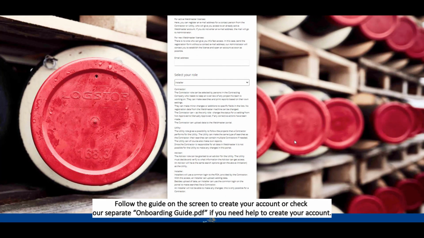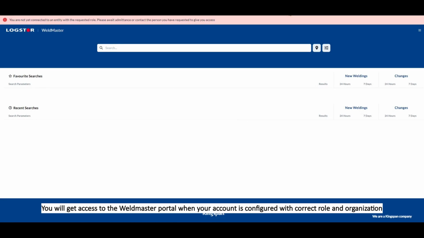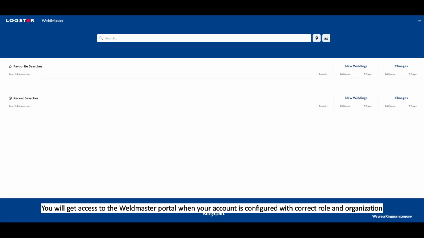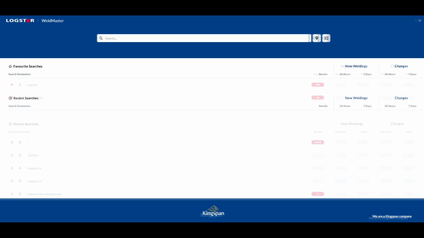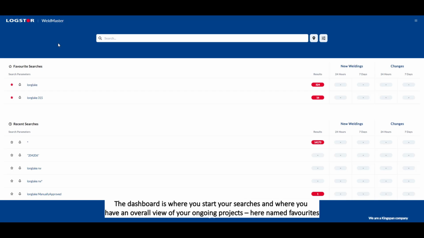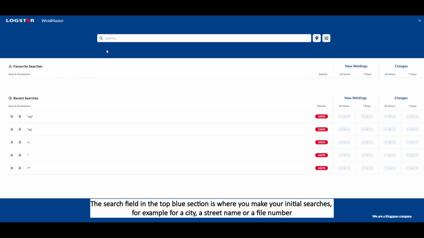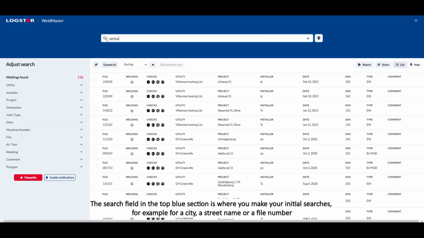Follow the guide on the screen to create your account, or check our separate onboarding guide if you need help to create your account. You will get access to the WeldMaster portal when your account is configured with correct role and organization. Once you have signed in, you find the dashboard. The dashboard is where you start your searches and where you have an overall view of your ongoing projects, here named favorites. The search field in the top blue section is where you make your initial searches, for example for a city, a street name or a file number.